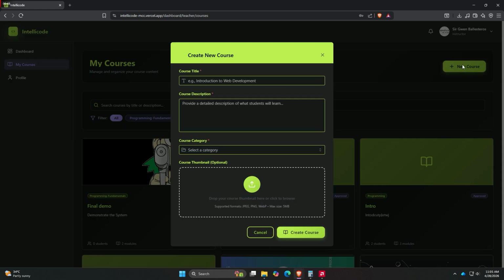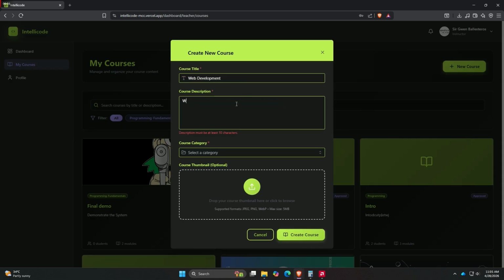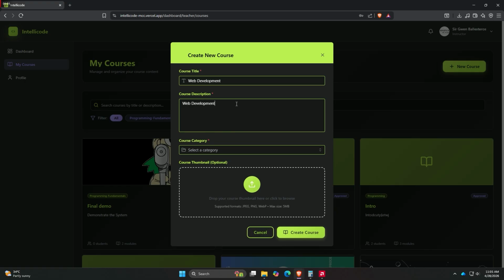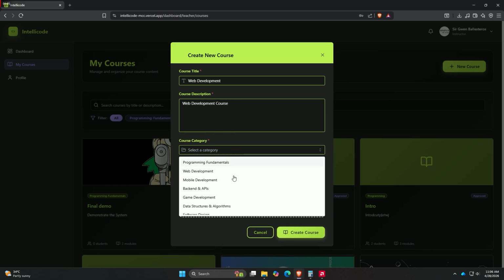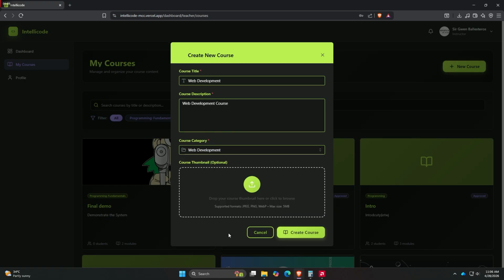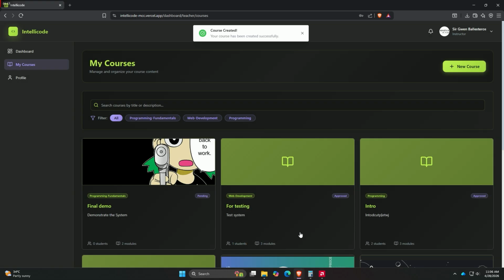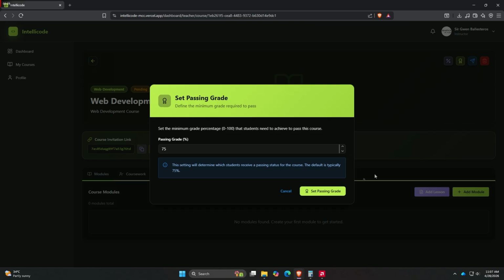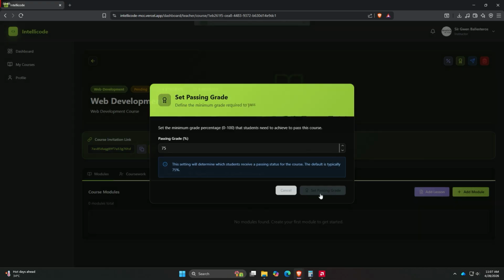From the dashboard, we proceed to the course management section where new courses are created and configured. The instructor inputs essential details such as course title, description, category, estimated duration, difficulty level, grading weights, and sets the required passing grade for the course through a dedicated set passing grade option. This allows instructors to define the minimum score students must achieve in order to pass and qualify for course completion and certification.